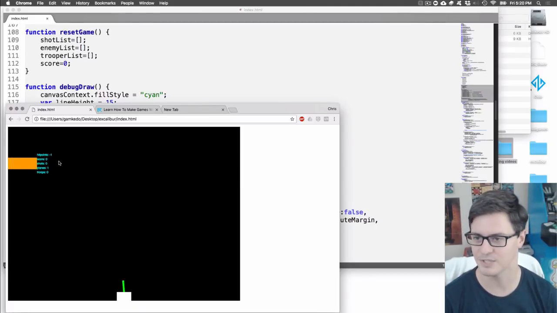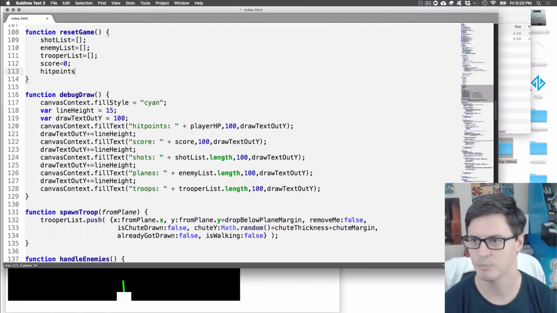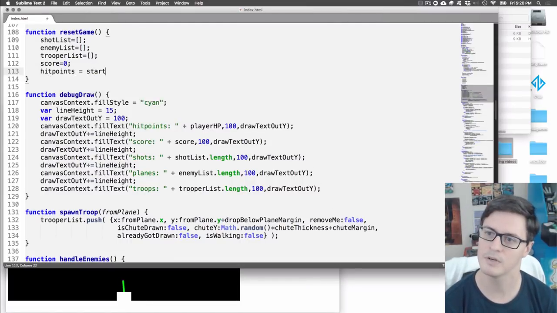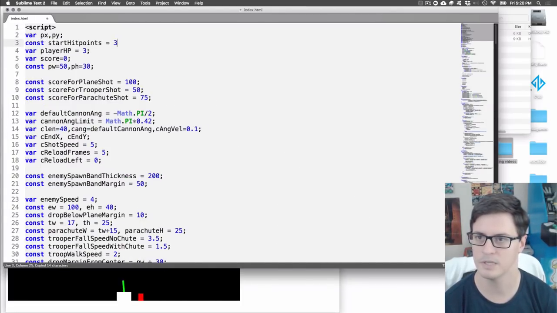Ooh, hit points didn't reset when I reset the player. Bug found. Hit points equals start hit points. Just so I don't have to hard code the number 3 in two places. Const start hit points equals 3. And HP equals start hit points.